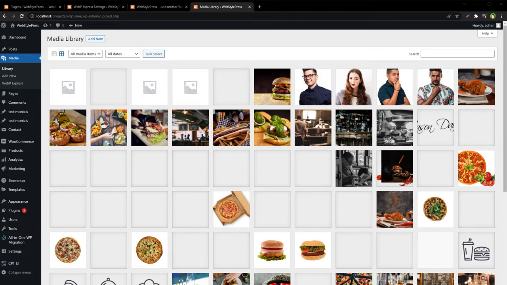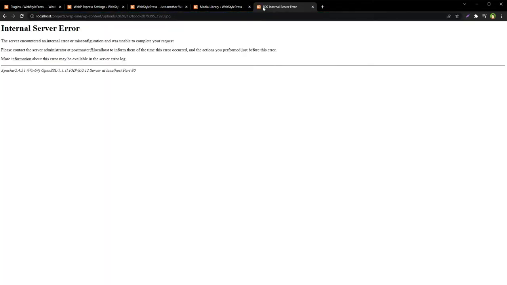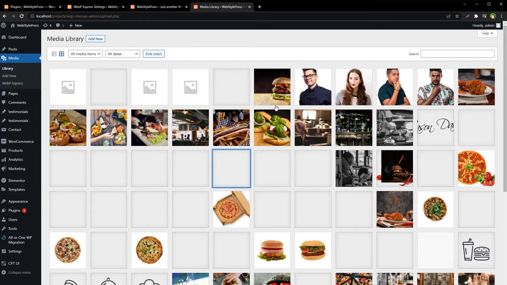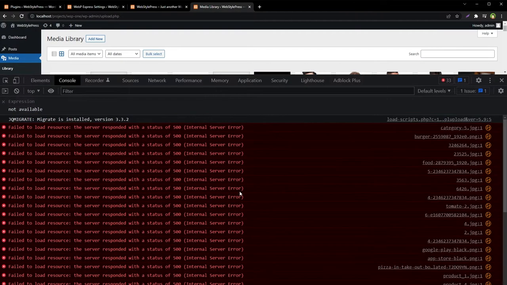Welcome to WebP Express. This is Media Library showing some blank images in WordPress. Like this image. There are images but they are not being displayed properly. If we inspect element and go to console, we can see errors related to images.